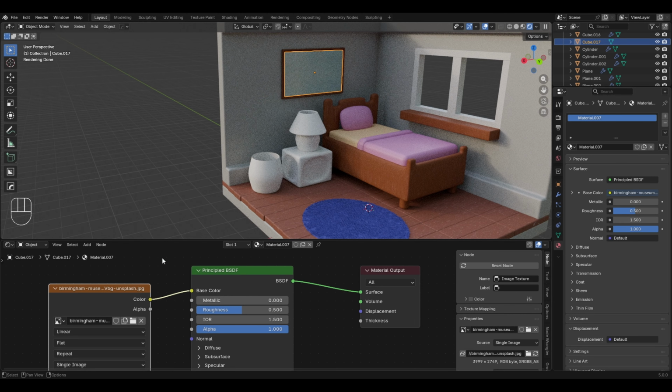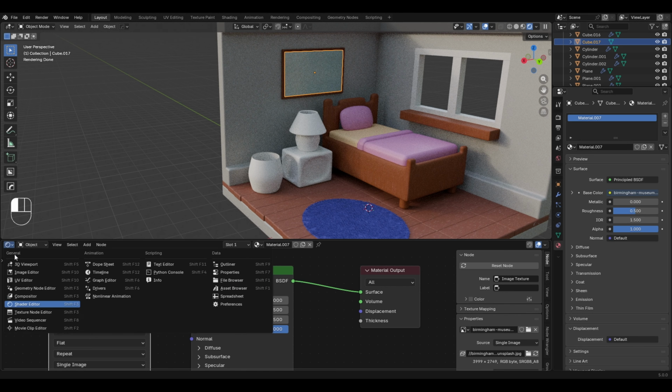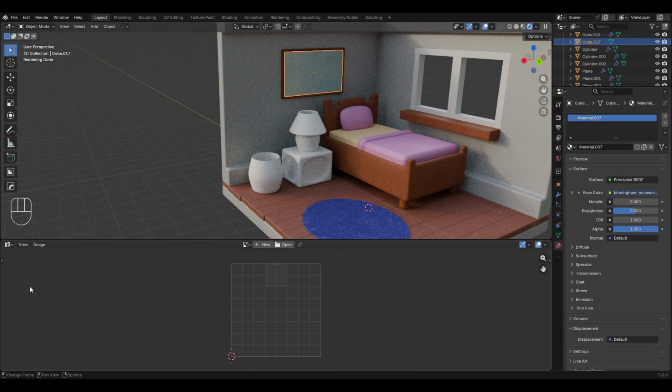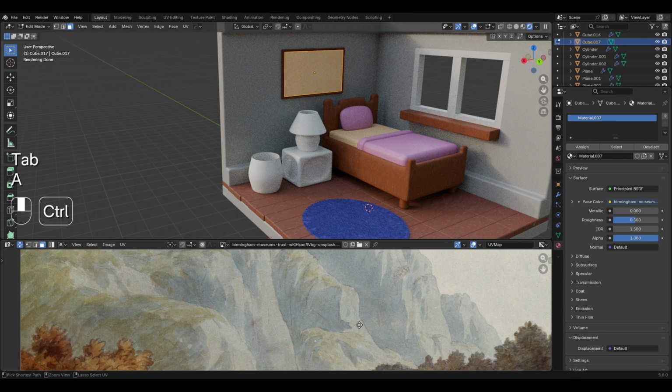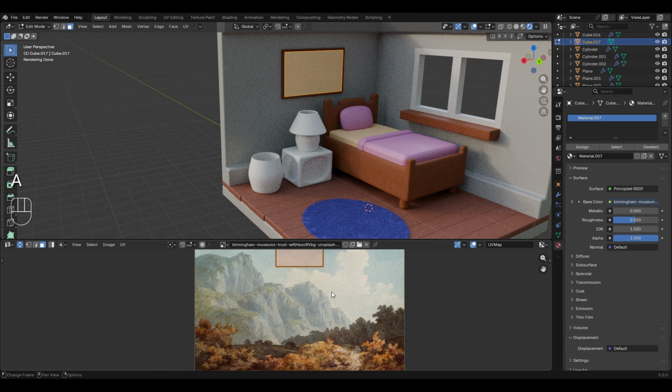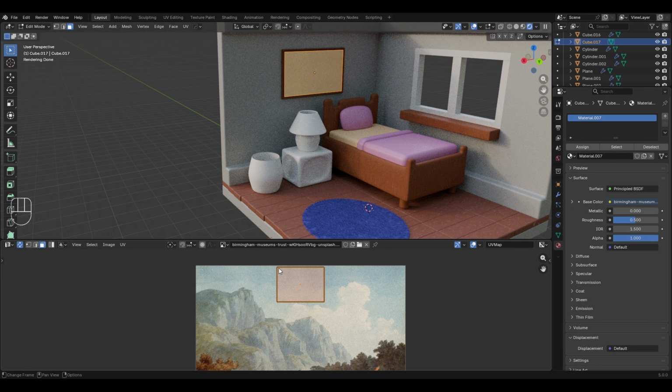So to do that, I'll change this window from the shader editor to the UV editor. So I can click here and select the UV editor window, then press tab to enter the edit mode, press A to select all, and if I zoom out here, then you can see that we have this entire painting or the image, and over here we notice these edges or the lines that are representing this selected face of the plane where we want to apply the painting, and we can see that it is covering only this much area.